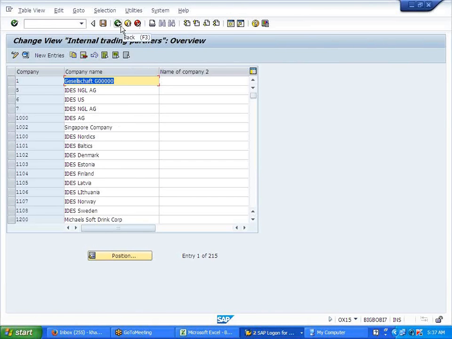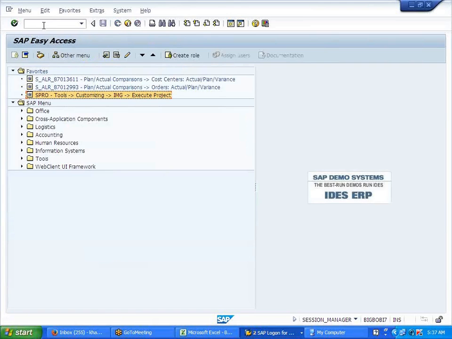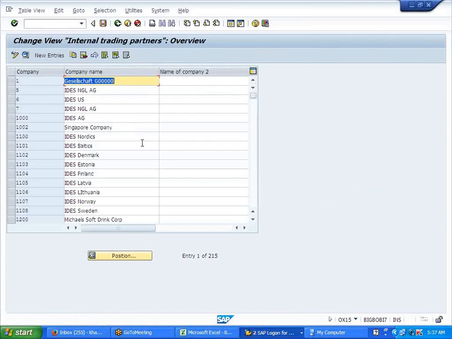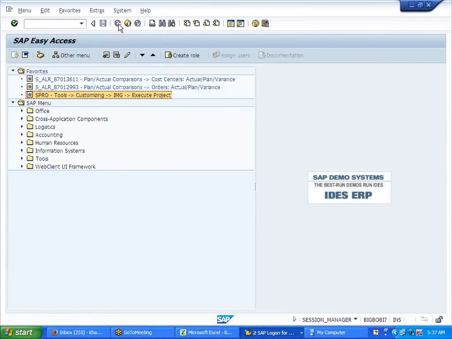So do I have to remember those? No. Once you keep practicing it, you will get this. There are a few important transaction codes that you have to remember. That comes with practice. Don't worry about it.